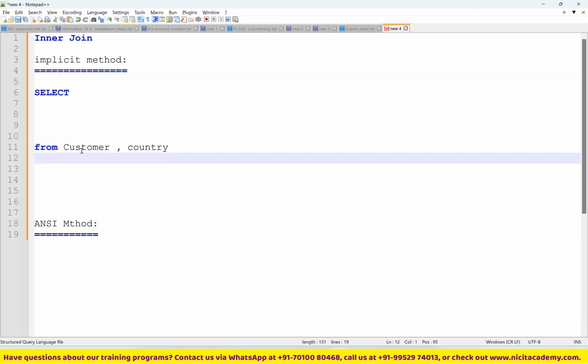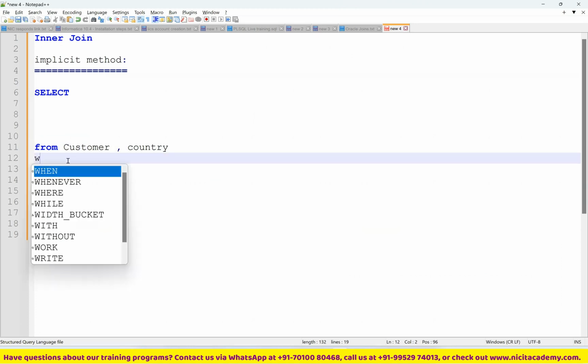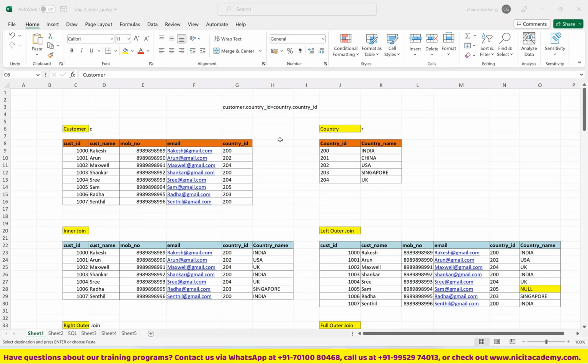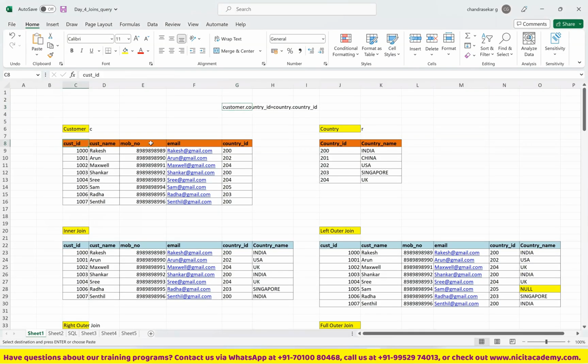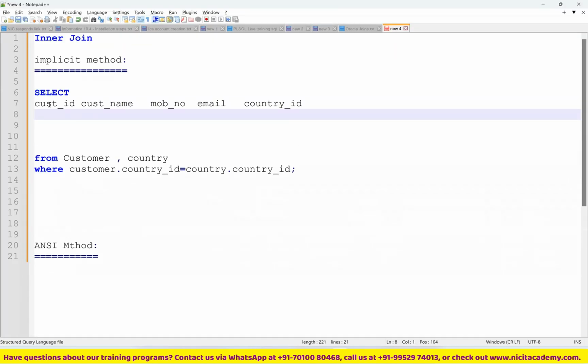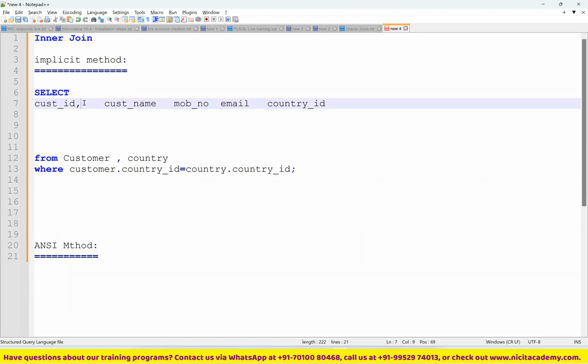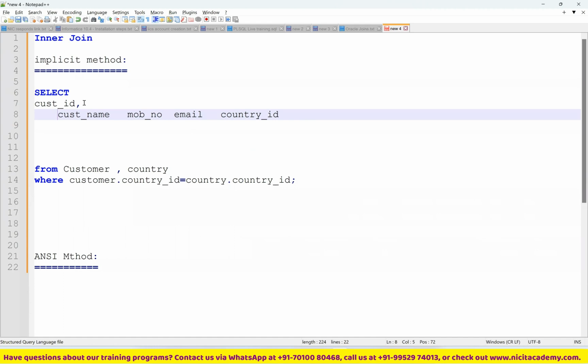From the first table, comma, second table, then the join condition, which is customer dot country ID equal to country dot country ID. This is the join condition. Then we have to select the columns. I need the columns from the first table; even if you have hundreds of columns, whatever columns you want, you have to write customer ID, then customer name.